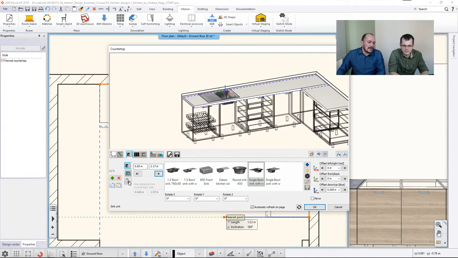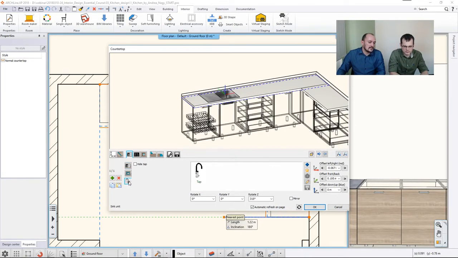Then also you can add a kitchen tap, which is here. This is a default object, but again, you can download objects and you can use those objects here.